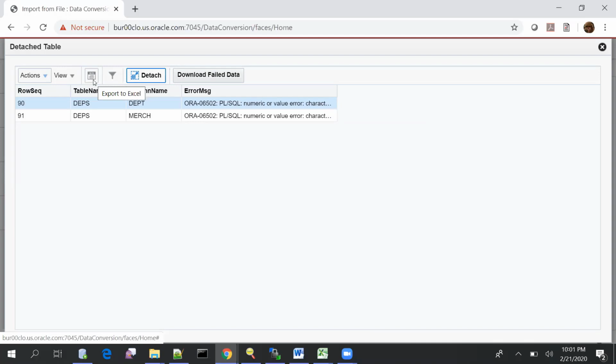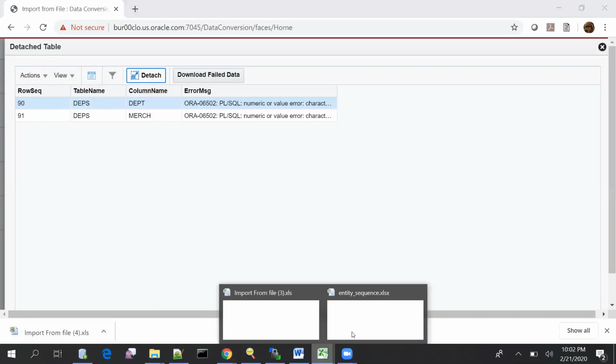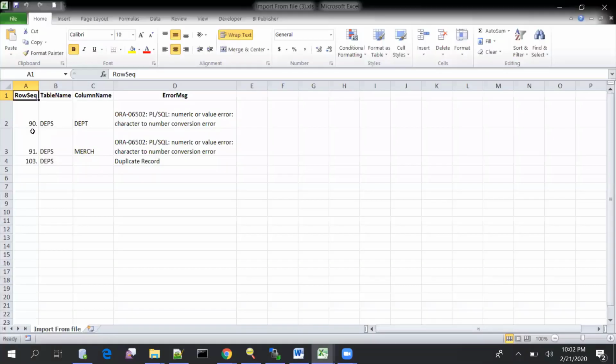You would have already noticed the same thing in our RMS, in the later versions of RMS when it has moved to the ADF. So you click on export to Excel. And I'll just open another file that is the same thing. So it comes out with a pattern like this. So here it calls out 90. This was another file, department, and it has mentioned that a numeric or a value error has come out on this record.